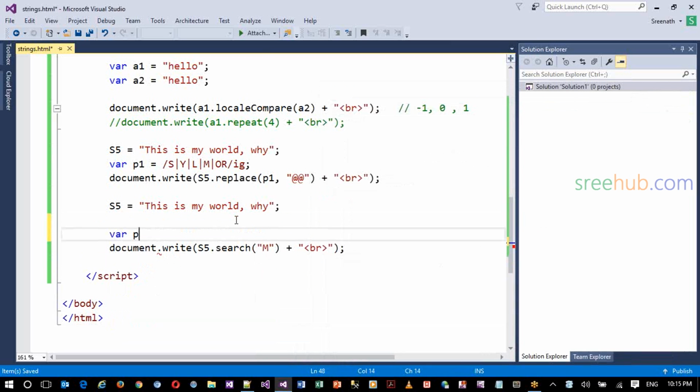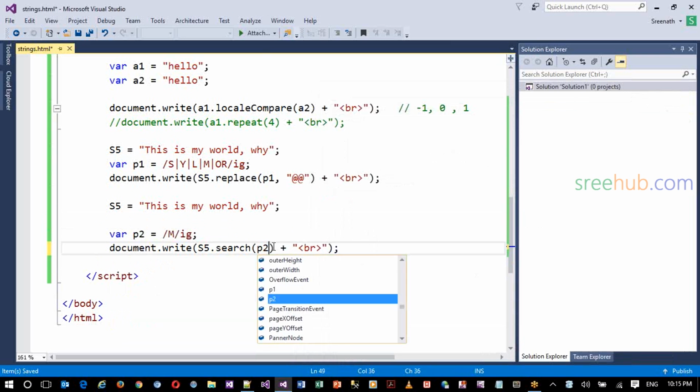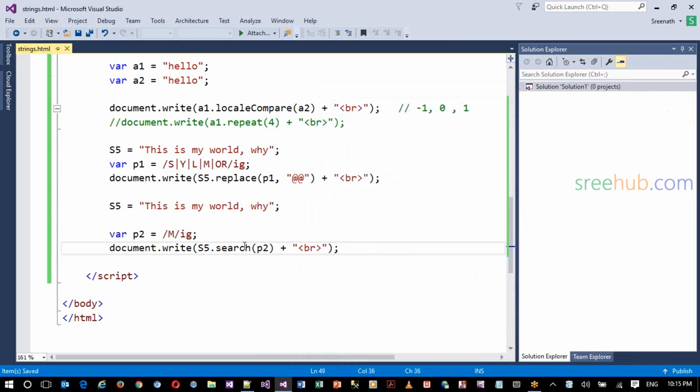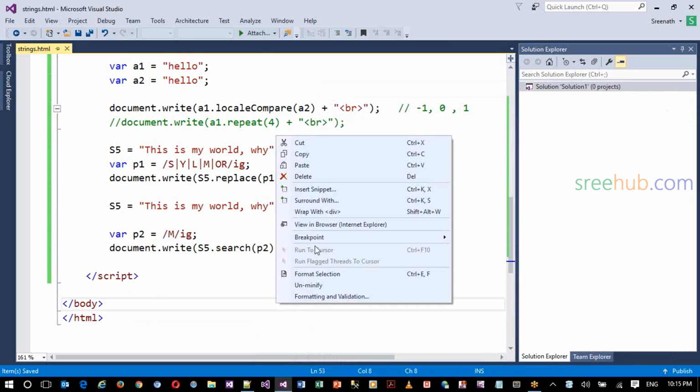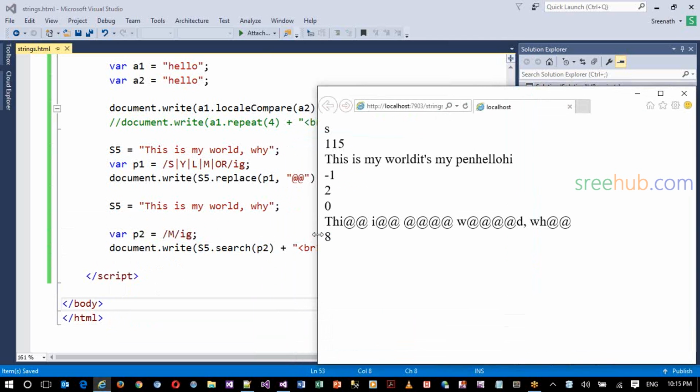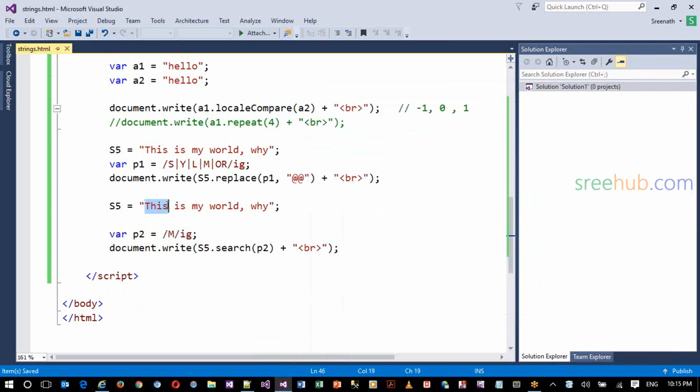For example, I'll say pattern p2. A pattern always starts and ends with a slash. Let's say I want to check m, with case insensitive and global. Yes, I'll give both. So here, instead of giving m, I'll just give p2. That's it, I'm searching for a pattern. When I run this, I'm getting 8, meaning m is at the 8th index. You can see we have 3, 4, 5, 6, 7, and 8.